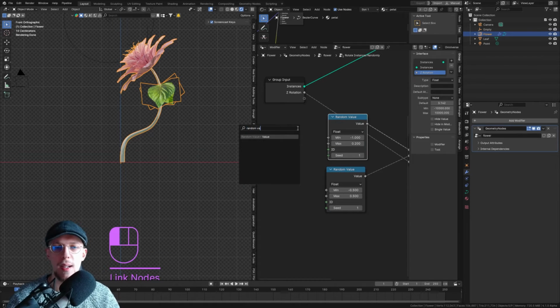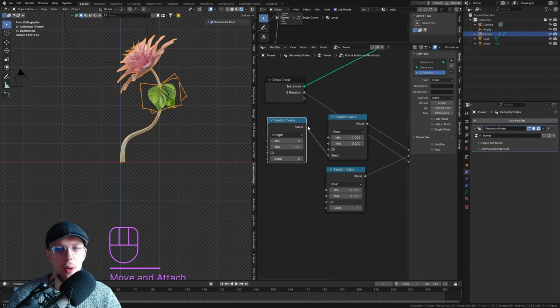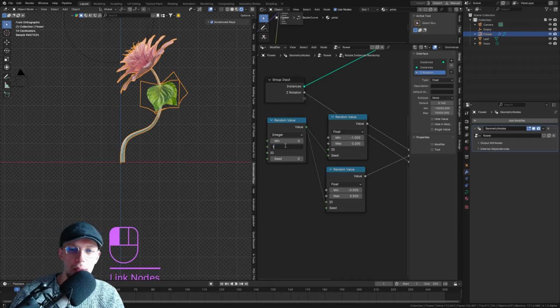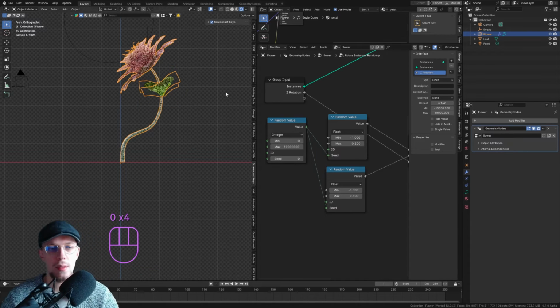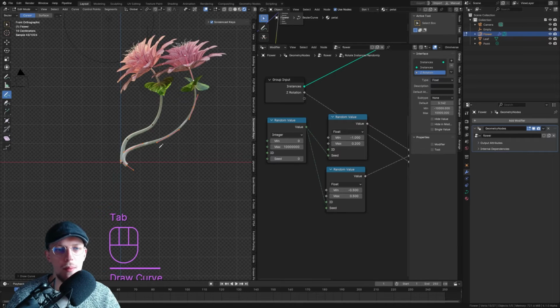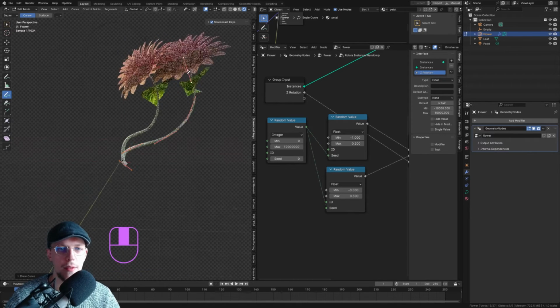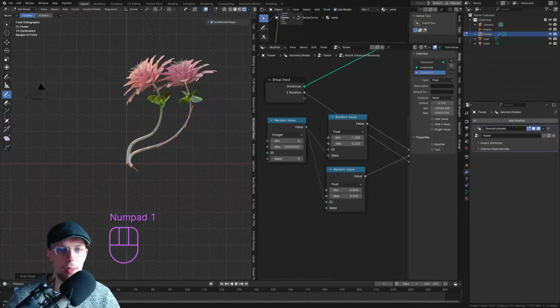So drag that out to a random value. And now we have a random value connected to a random value. Beautiful. So the maximum can be whatever. I'm going to set this to 1,000,000 perhaps, something like that. So now if we draw a new stem there, you can see the rotation is going to be different for every single leaf that we draw, pretty much.